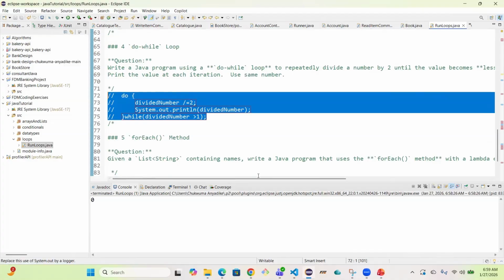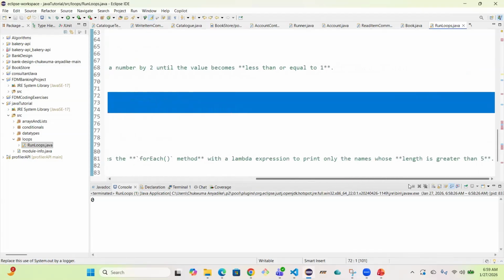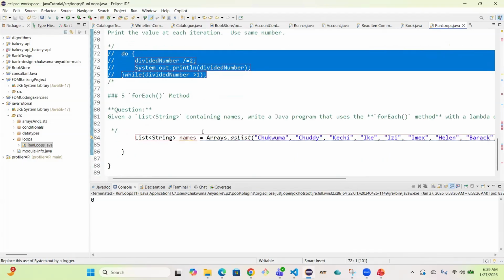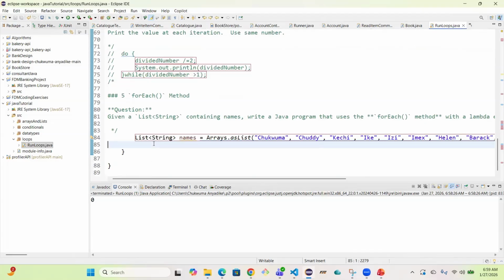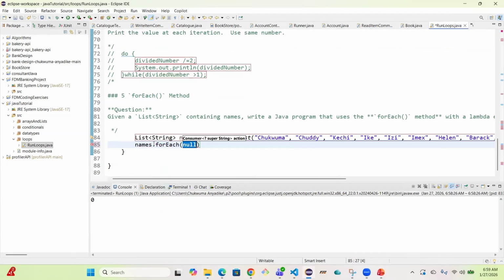So given a list of strings containing names, write a Java program that uses the for each method to print only the names whose length is greater than 5. Okay, so let's do this thing, all right? So we'll just write with the for each. So names for each name. Then let's add some brackets.